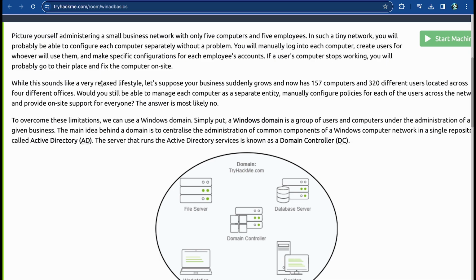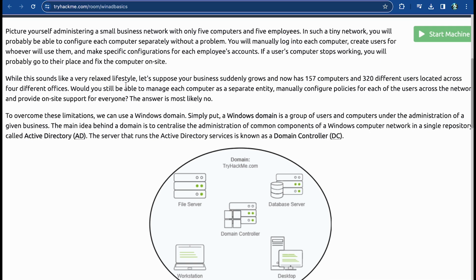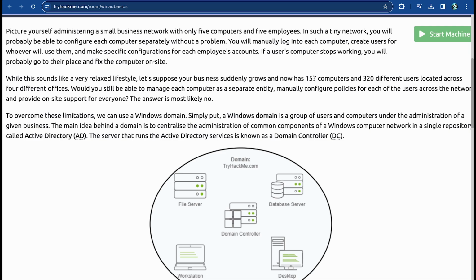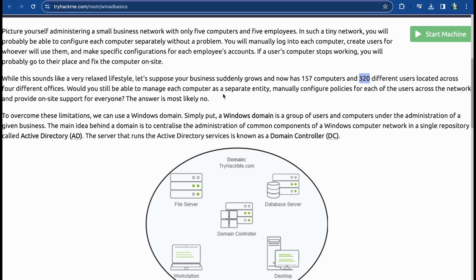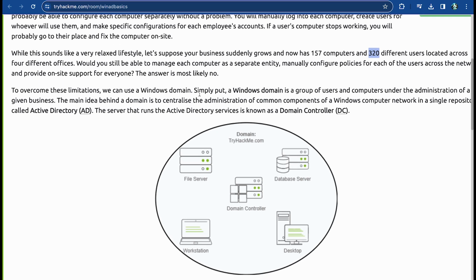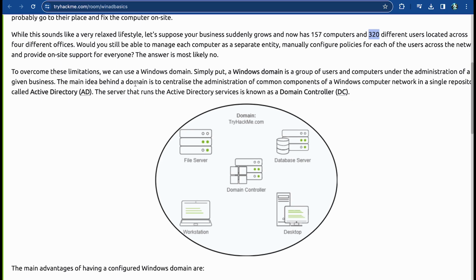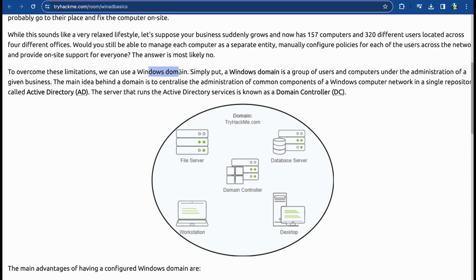While that sounds like a very relaxed lifestyle, let's suppose that the business suddenly grows and has 157 computers and 320 different users across 4 different offices. Are you going to be able to manage each computer as a separate entity, manually configure, do all the stuff previously? Probably not. So to overcome this, we can use a Windows domain.